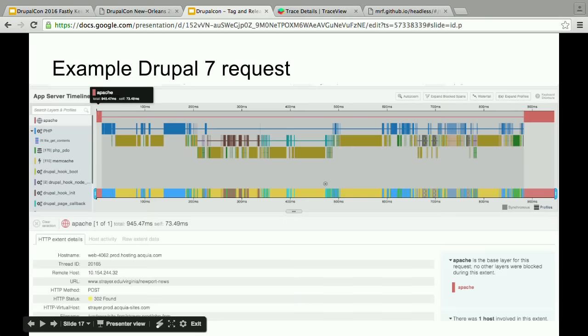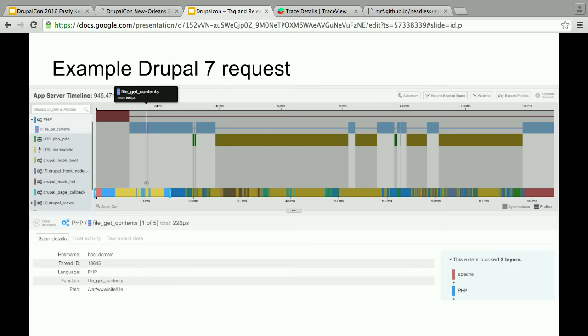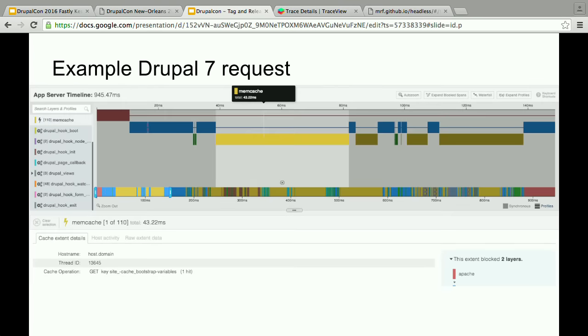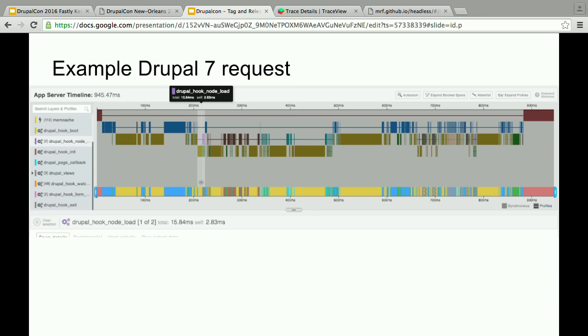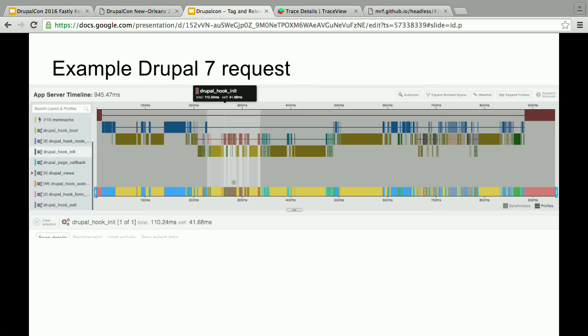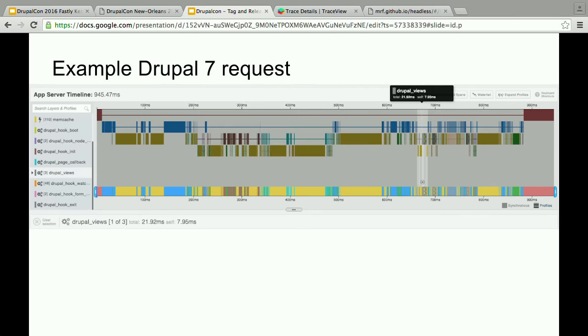I also had a Drupal 7 request here. It's pretty similar. We're seeing bootstrapping. In this case, there's something super weird, which is we're using Memcache, but Memcache is being super slow when we talk to it. So that's not the most exciting thing in the world to see. This is Drupal 7, so we're seeing a different structure as far as how the CMS is evaluating different parts of it. It's actually using views as well.